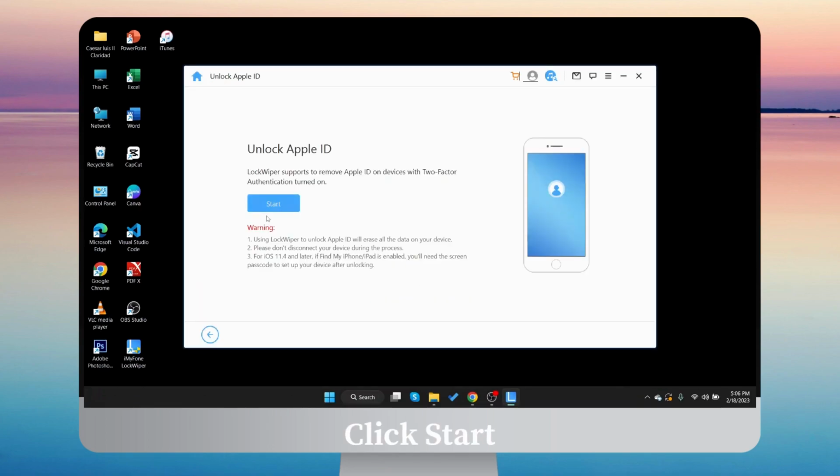After that, click Start and it will now process in removing your Apple ID. It will take time, and once it's finished, you can set up again your device.